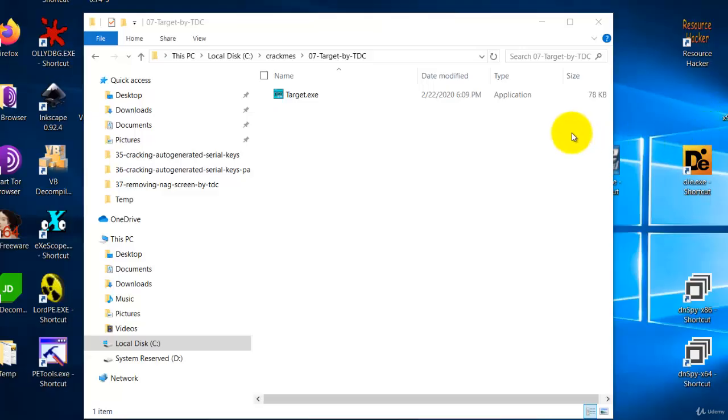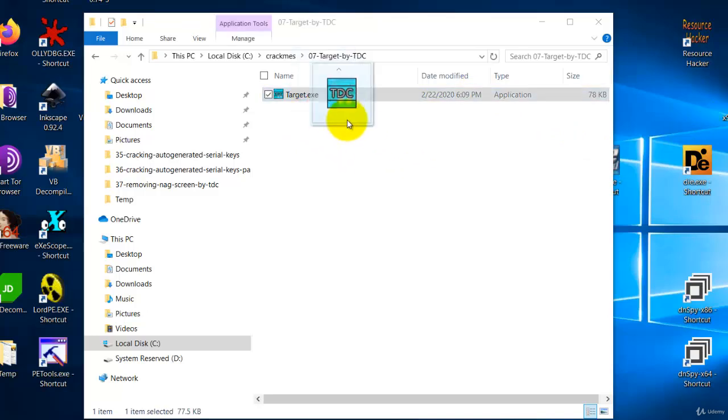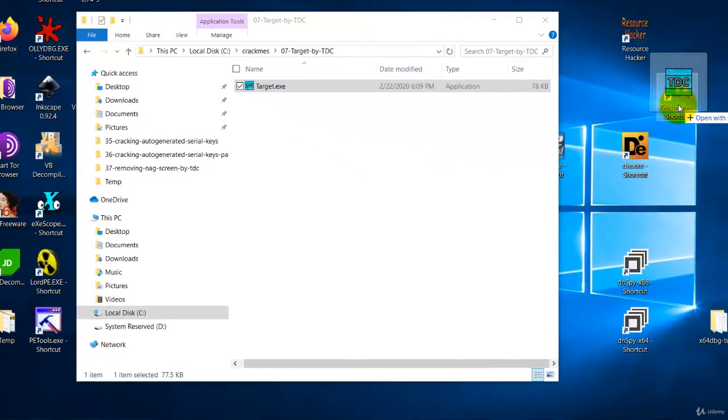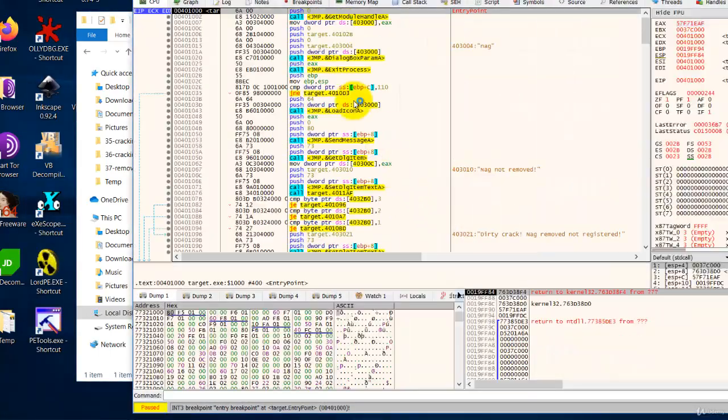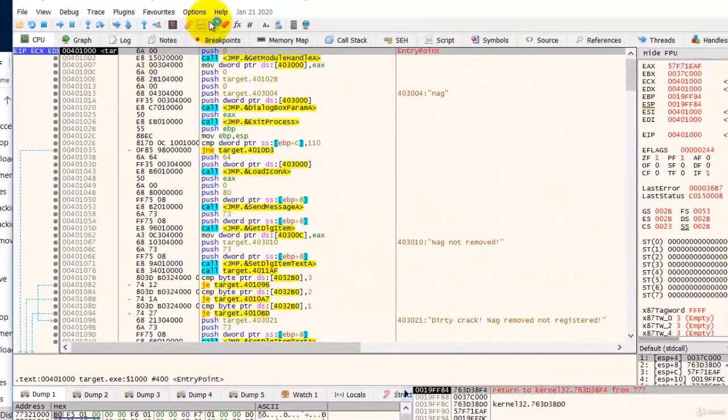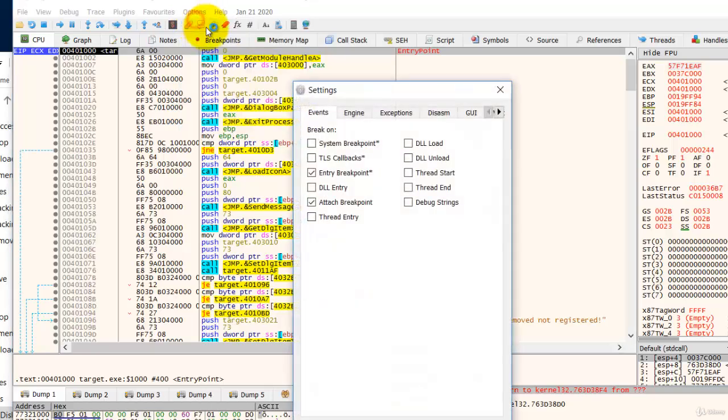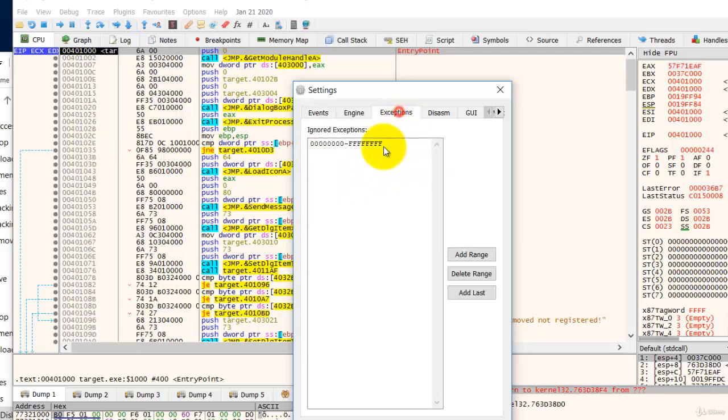Welcome back. In this lesson, we are going to crack the software. So let's open it with x64dbg. Now we are at the entry point. Make sure in your option preferences, you uncheck system breakpoint and uncheck TLS callbacks, and also ignore these exceptions.